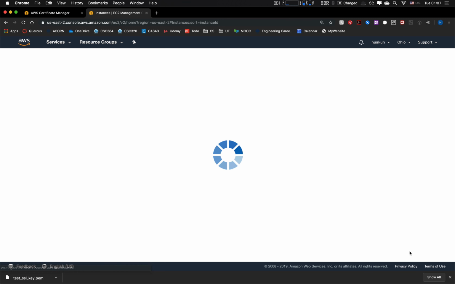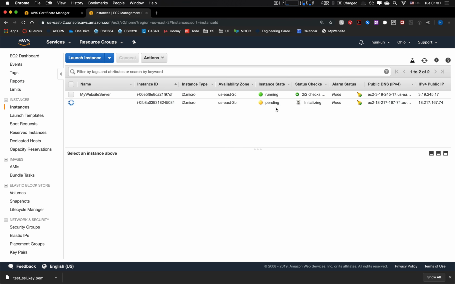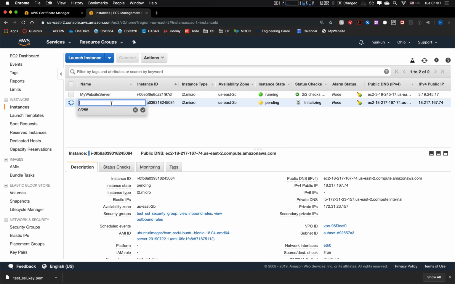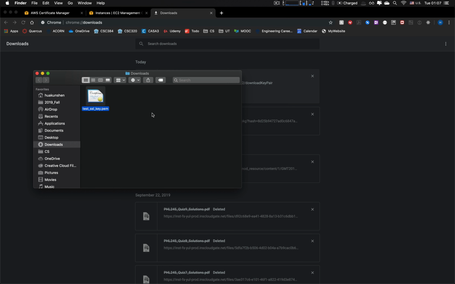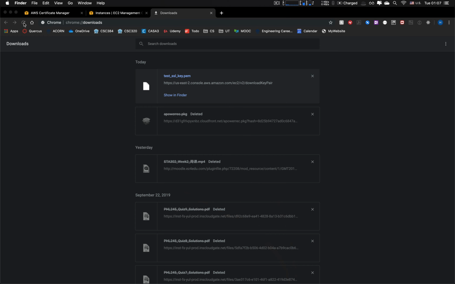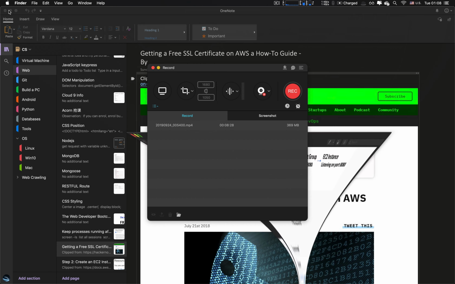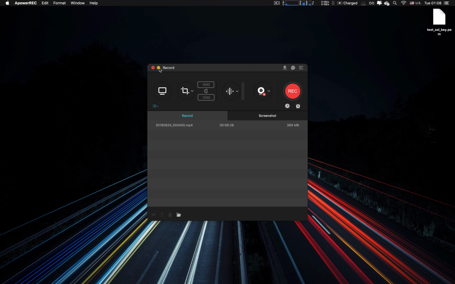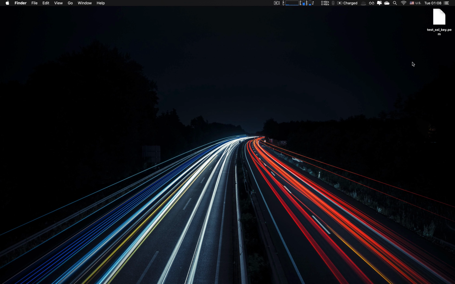Yeah, it's launching. View instance. It's still pending. I'm gonna give the server a name. I'll call it test SSL. Okay. While we're waiting, I'm gonna do something with the key. Okay, so here is the private key. I'm gonna move it to the desktop. Okay, so it's here. I'm gonna create a folder, let's call it AWS. I'll move it in this folder.